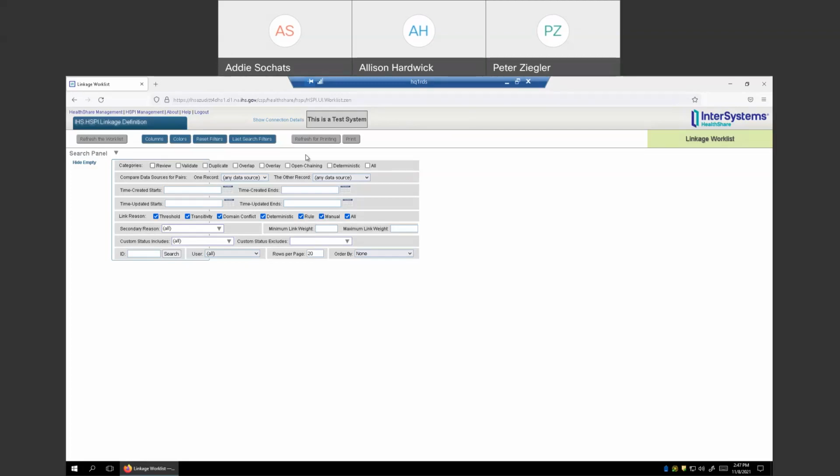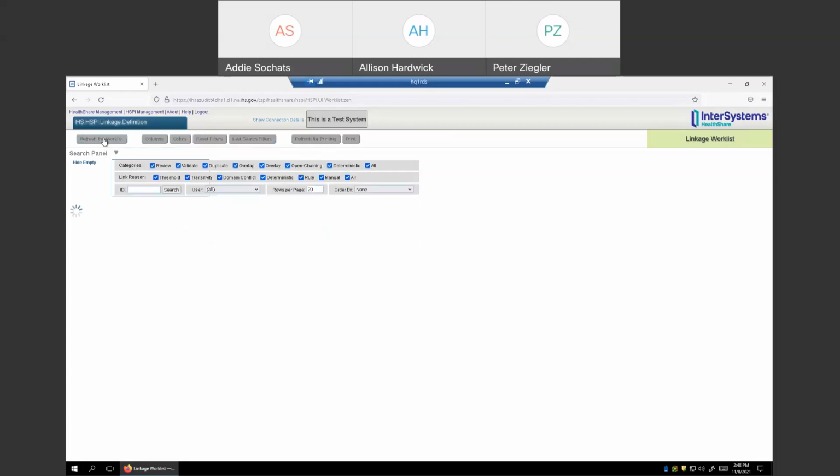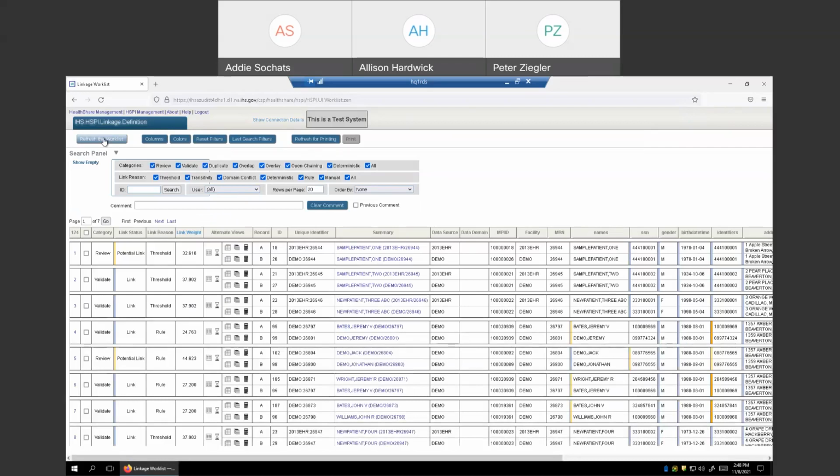I am simply going to do it by categories, clicking all, and by link reasons all. Again, you can select what you want in here, but just to show you sort of a full listing of information without any real barriers of sites or anything like that, I'm just going to go up here and click refresh the work list. Okay. This work list is a full sampling of what we have in our demo database here.